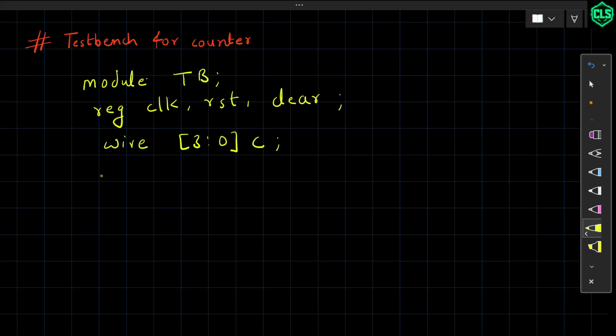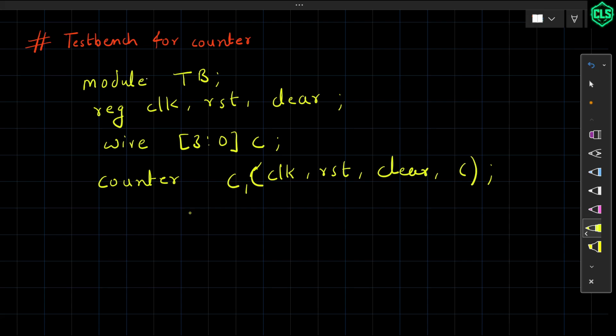Fine. Now instantiation of the module is important. So counter C, don't use the word count, it is a keyword, so count will not work. So let's say C1, clock, reset, clear and C. So this is our instantiation, it is over.